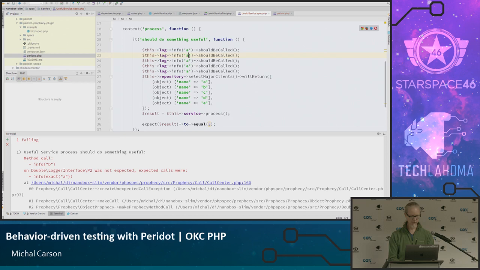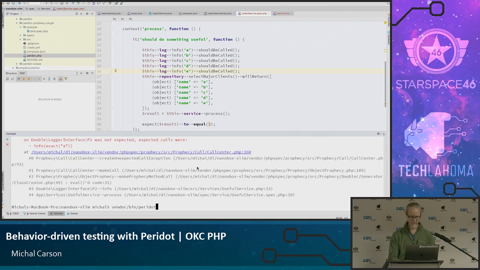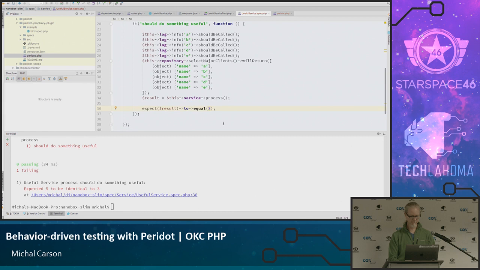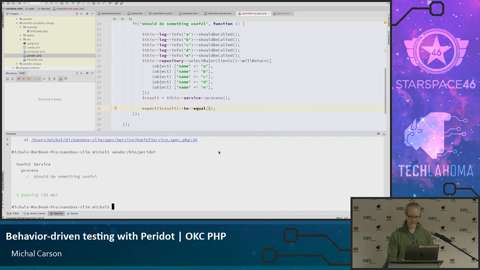So I need to have an expectation for each of those. And now we're down to, it looks like those all succeeded. And we got down to this test, this assertion, and it did not pass because it's 3 and it should have been 5. Okay, now we make it 5.